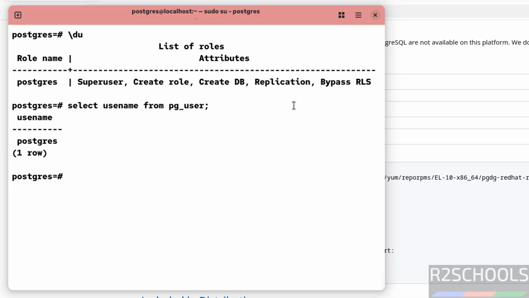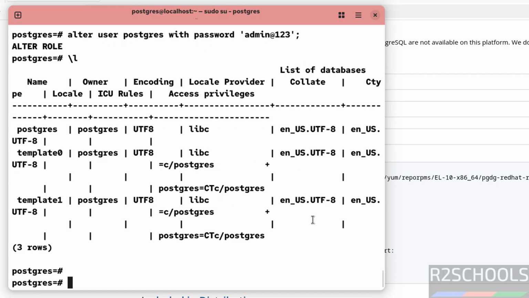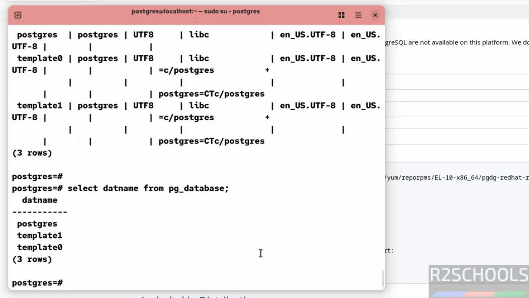Now set the password for this user. ALTER USER postgres WITH PASSWORD, then set the password. Whatever is inside the single or double quotes is the password. Now verify the list of databases. See, these are the default databases. You can also get the list of databases by running select datname from pg_database. These are the default databases that come with the PostgreSQL Server installation.